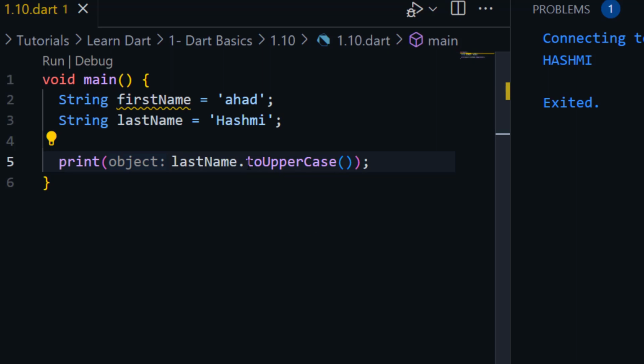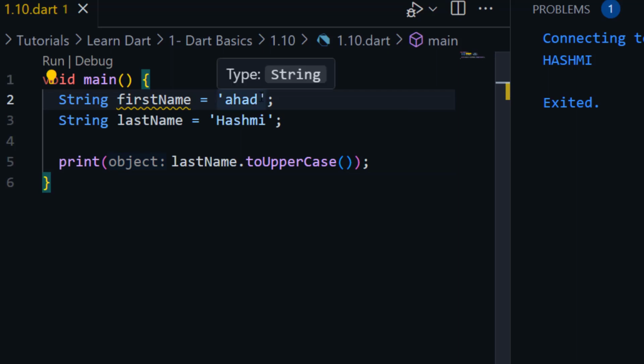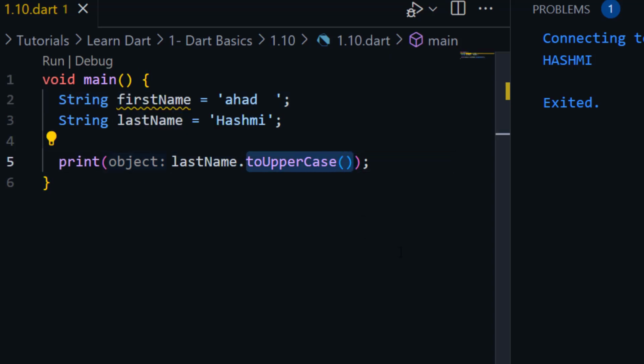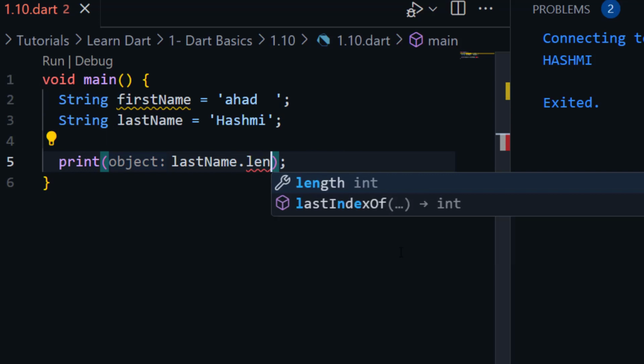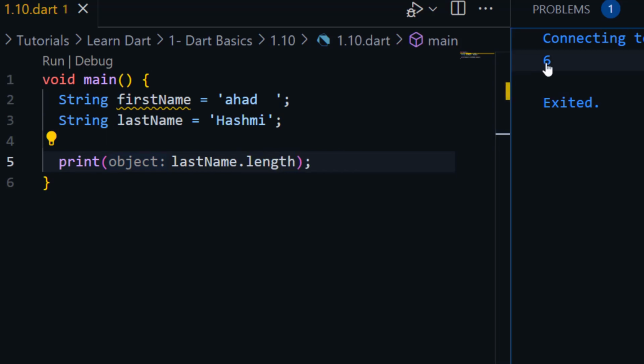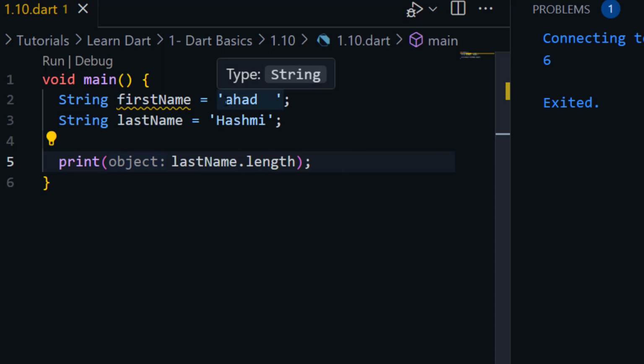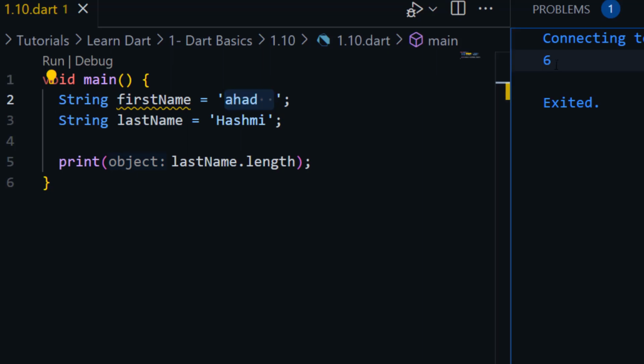Now the next one is trim. For example, this is a string, first name, and I have some spaces here. Now, first of all, let me check its length. Its length is 6, but you can see the characters are 4: 1, 2, 3, 4. After that there are 2 spaces. These 2 spaces will also be counted as characters. That is why it is showing 6.